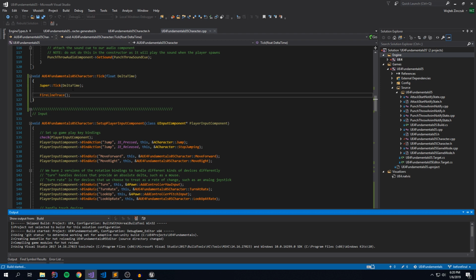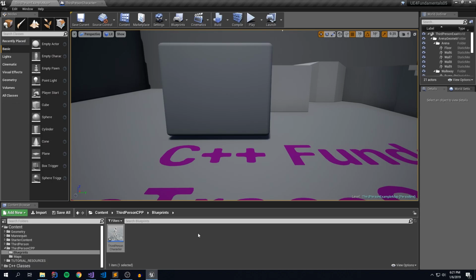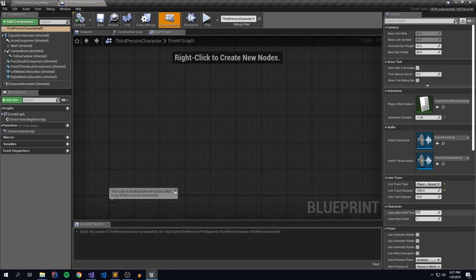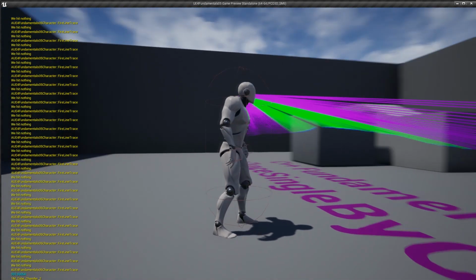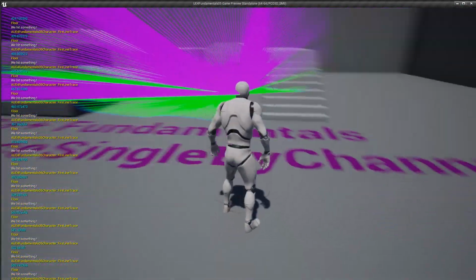Let's recompile and see what this looks like. Okay, we're all recompiled. Let's go back to our game. And let's go ahead and, rather than using the spread, let's do player single line. That way, we're going to get a feeling for what this looks like when we look. There you go. This is what happens when we include the line trace in the tick.